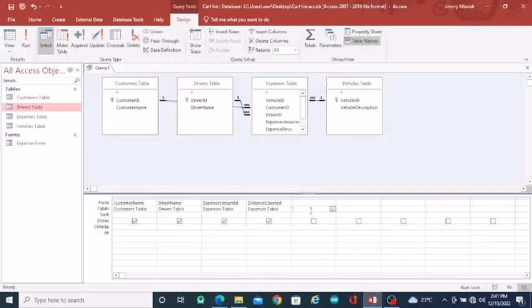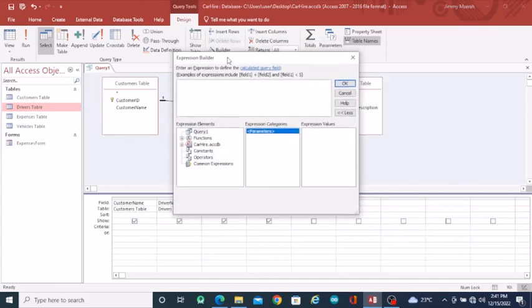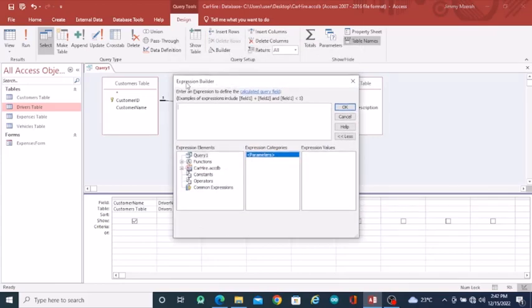So you click at the field, make sure your pointer is at the field, and then come to the builder. When you come to the builder, it will bring a dialog box called expression builder. In the expression builder, come at these expression elements here. I always tell people do not type, because when you type you make mistakes. So there is no need to type.